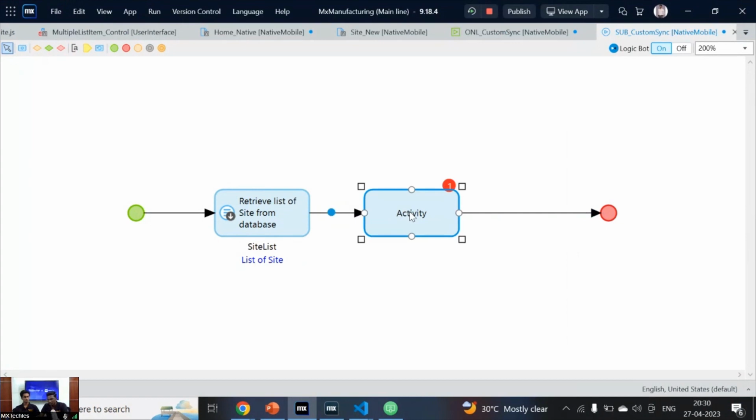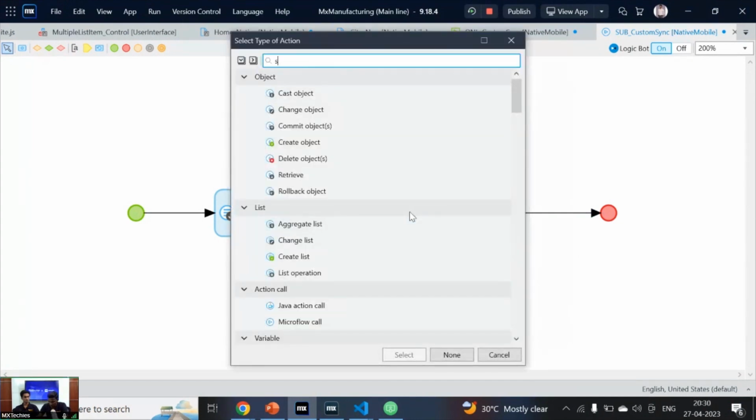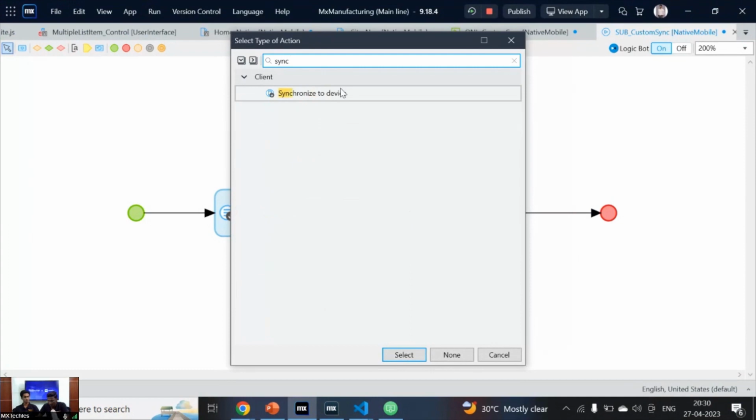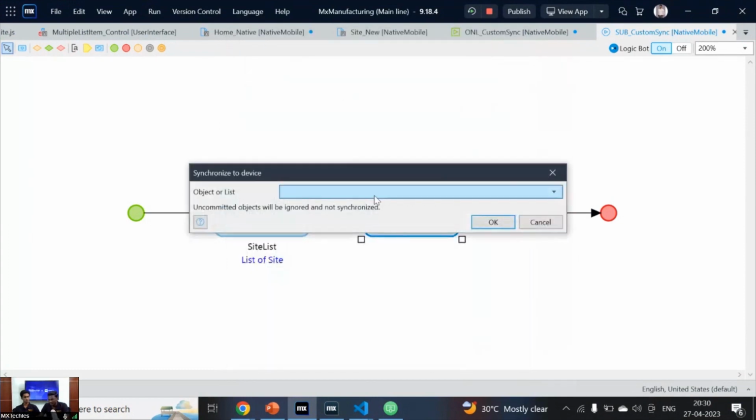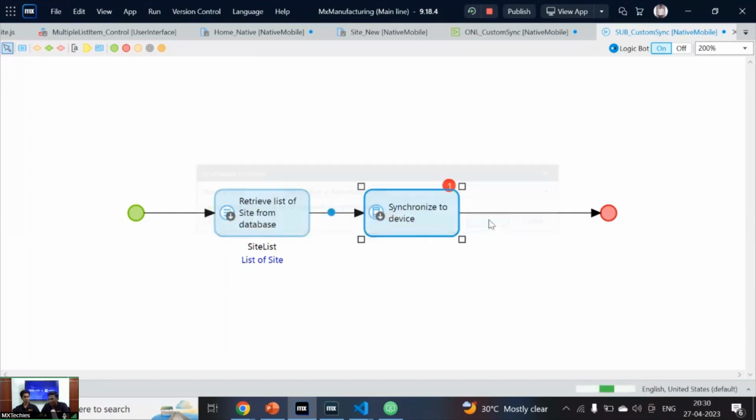I'm using the sync to device. Inside the sync to device object, I'm choosing the site list. In this way, we can sync all the data which are returned from the retrieve list. So we are just committing the values from the server to local database. Using this method, we can reduce a lot of time when the app is loading. Also we can implement this logic in all the pages to sync respective data.